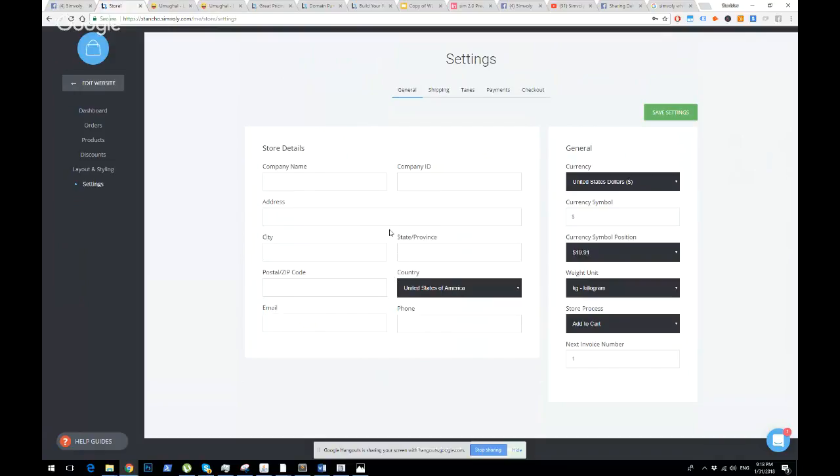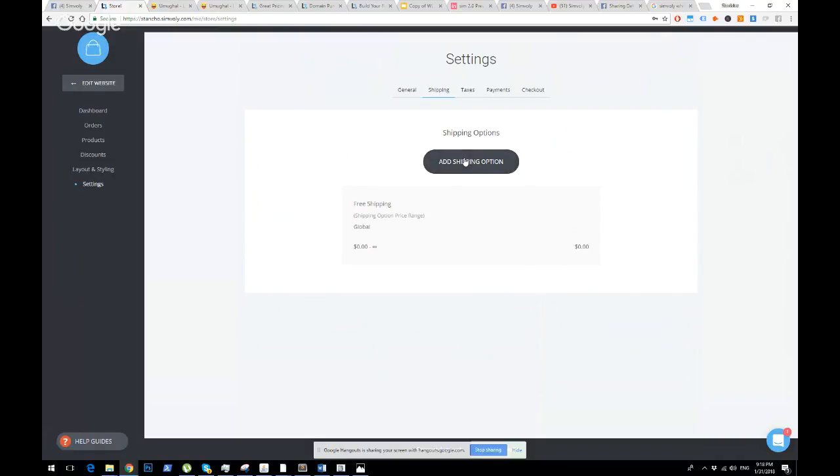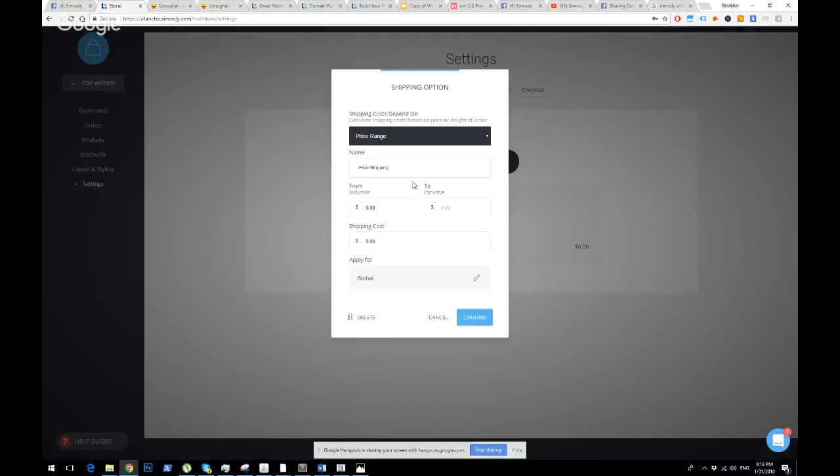That you'll be able to send PDFs about each order. Shipping, you can probably, everybody has seen this. You can create different shipping rules.